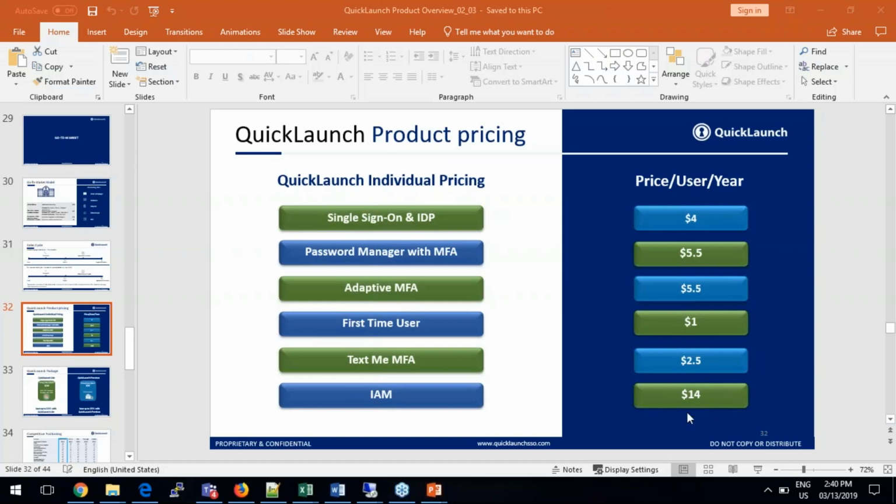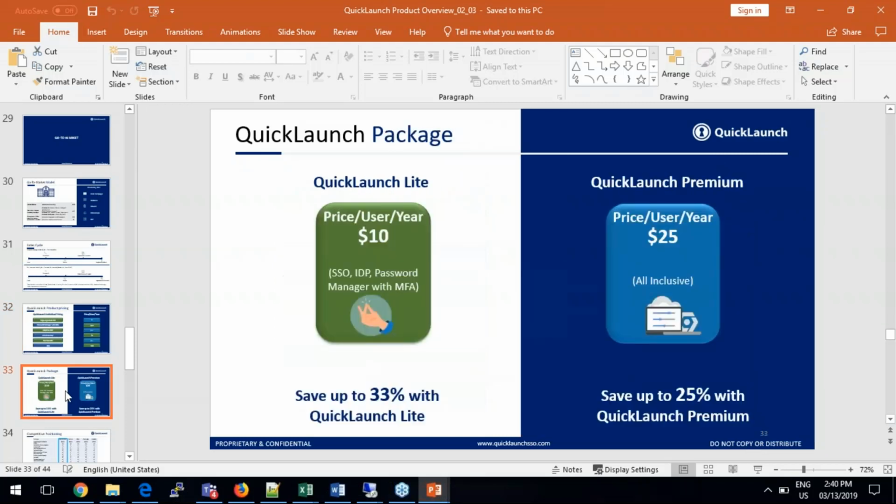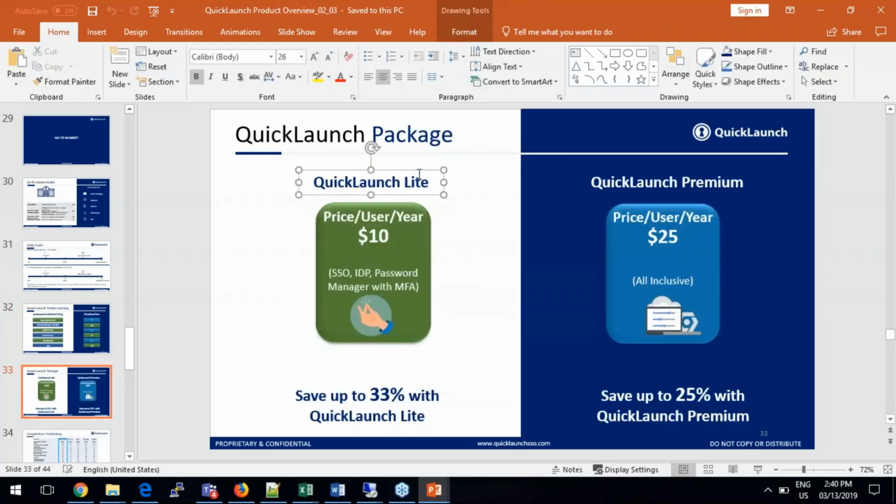And what we've learned is, and again, like Oktas and OneLogins of the world are almost double or 3x of these, we know that. But what we have done is we've bundled them together. You've got two packages, which we like you rolling with. One is Lite, which is SSO, IDP, Password Manager, Adaptive. But today we're talking about Premium.